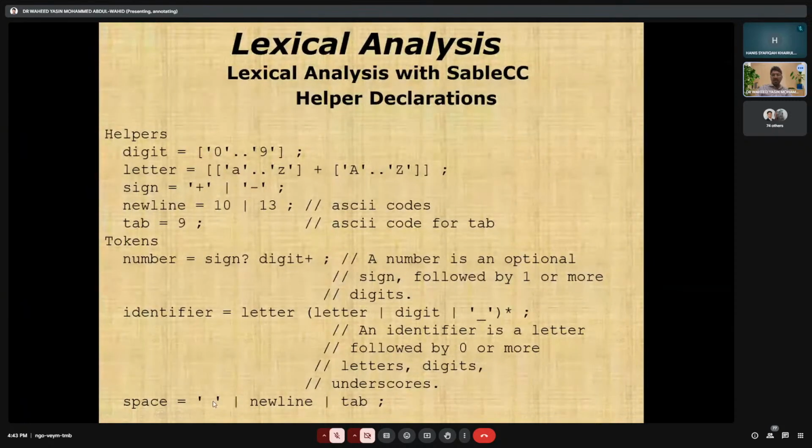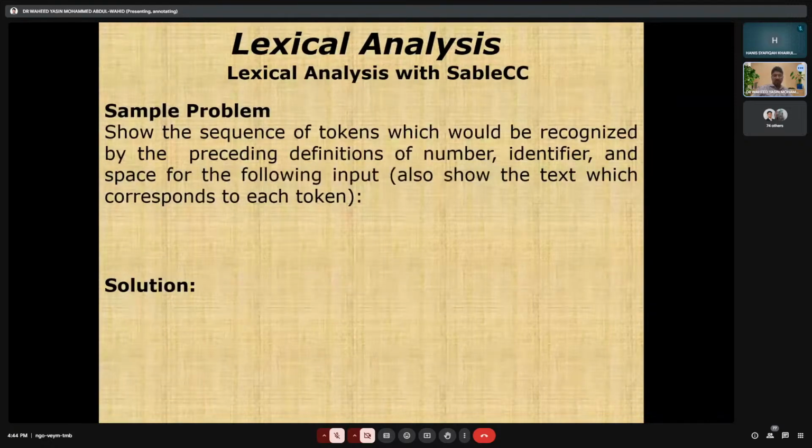Space: here we have space, new line and tab. Here, show the sequence of tokens which would be recognized by the preceding definitions of number, identifier, and space for the following input. Also show the text which corresponds to each token.